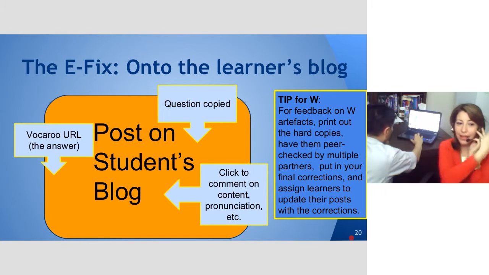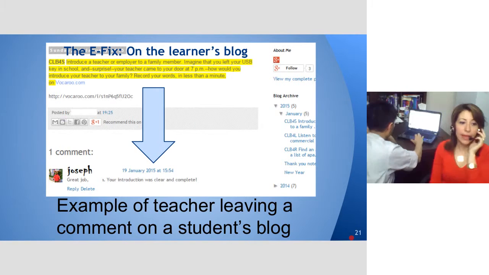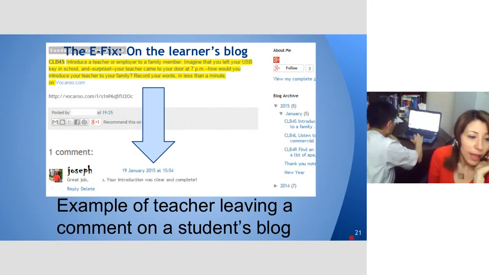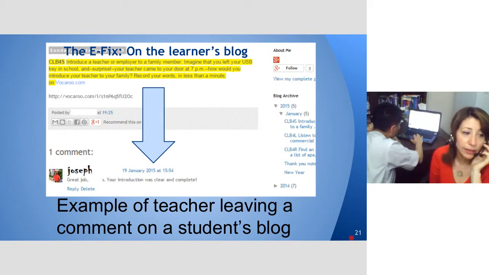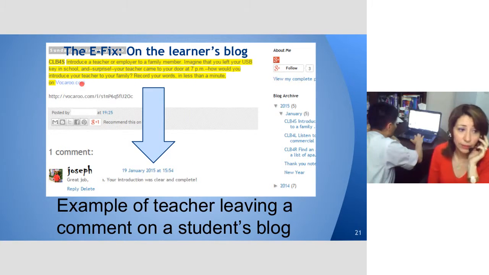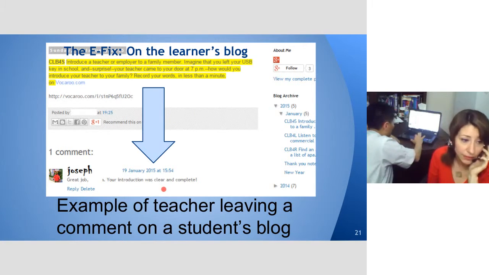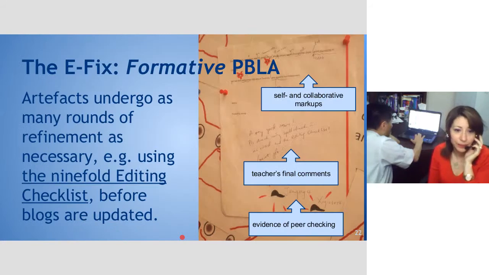Okay. So back to that. So as we said, this is the learner's blog. Next slide. And now this is exactly how the task looks. So as you can see, the part highlighted in yellow, that's the question. And then we have the link, the Vocaroo link. Can you see it? The red dot's going there. Here we go. That's the Vocaroo link. And at the bottom, you can see down the arrow is the instructor comment. So he said your introduction was clear and complete. Very good. Okay, so that's a teacher leaving a comment. And next slide. So that's just an example.